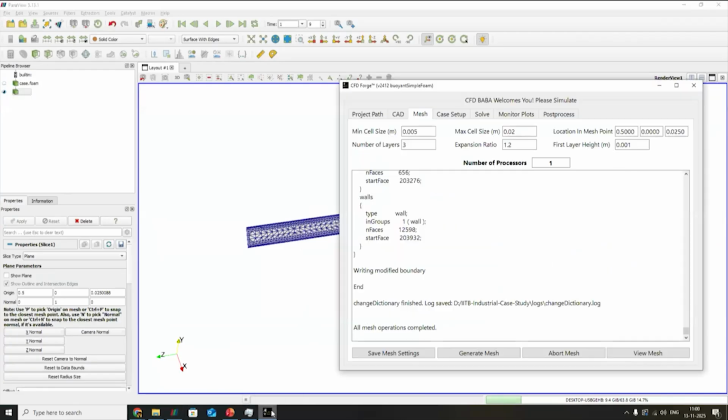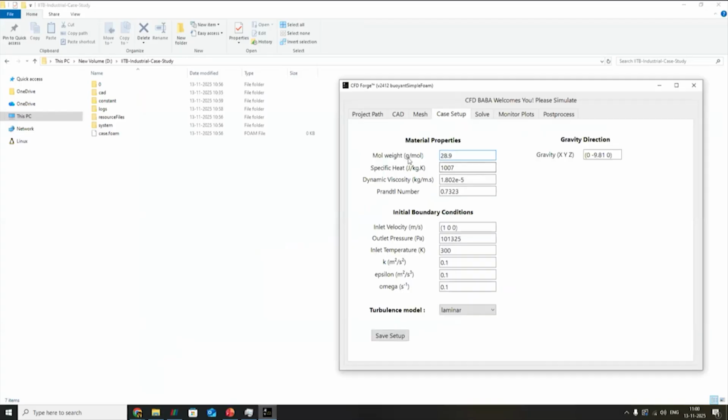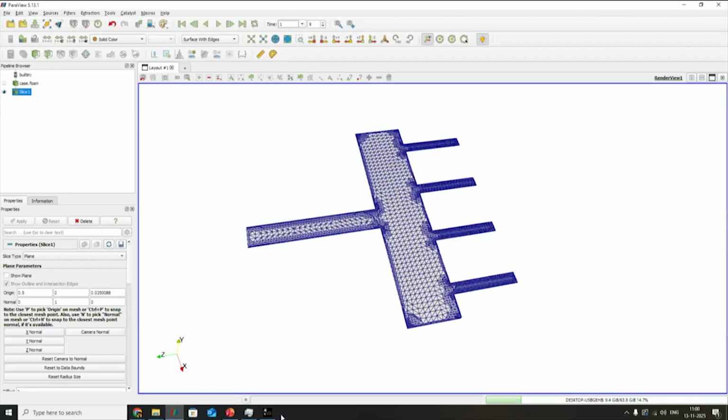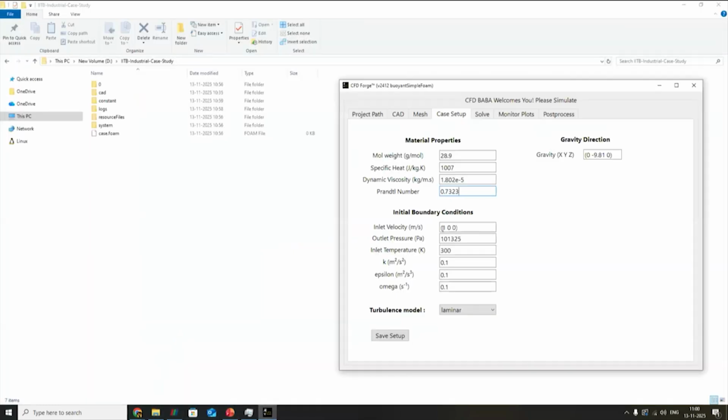Now we need to solve this simulation. For that, we need to define the material properties. So the default properties are set for air, and we need to enter the gravity direction, which is negative y in this case. And then we need to specify inlet velocity, direction, pressure at outlet, temperature at inlet, K and epsilon values, and turbulence model.